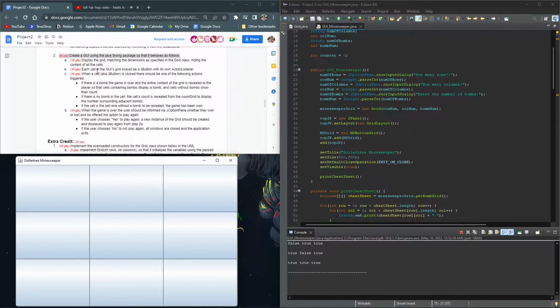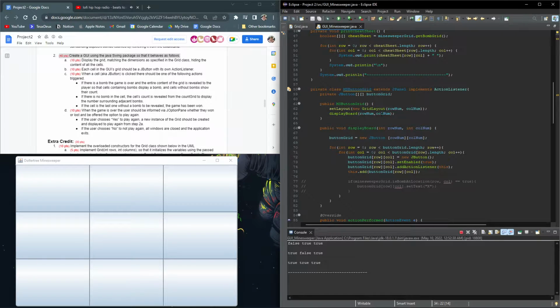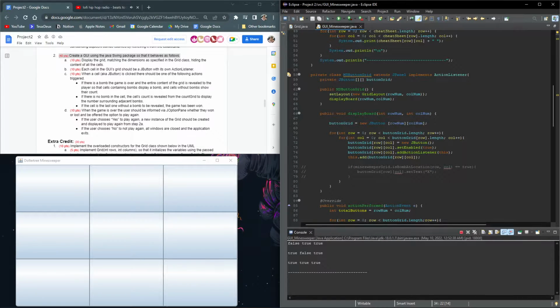For B, each cell in a GUI's grid should be a JButton with its own action listener. To show that is when my button grid is being created down here. When it calls the display board, it's going to create a 2D array of buttons, and then I'm assigning each button as I'm going through 2 for loops, making sure that it is a new button, it's enabled, and has an action listener, and then adding it. And that's for every button in the 2D array of the button grid, which would be the same size as specified by the user.